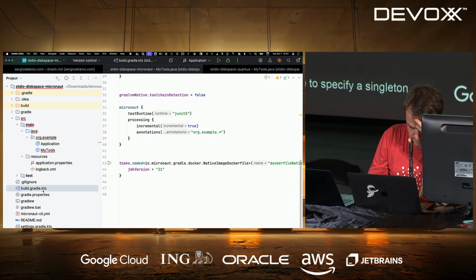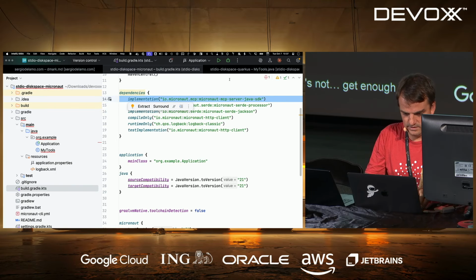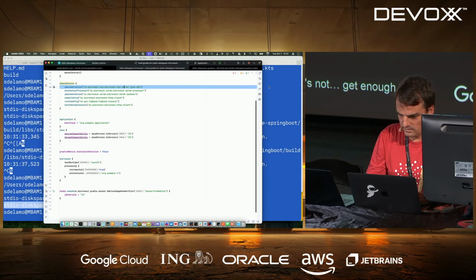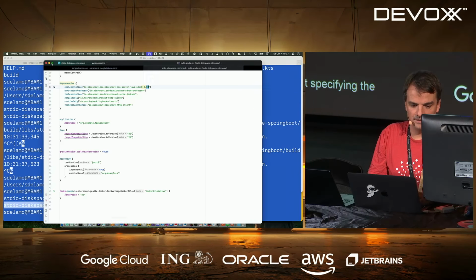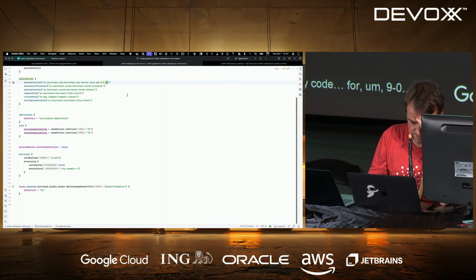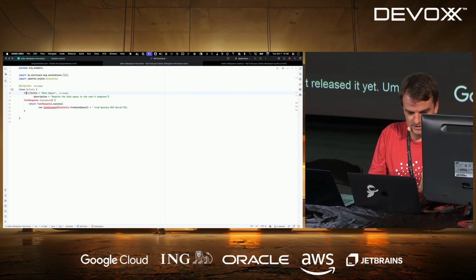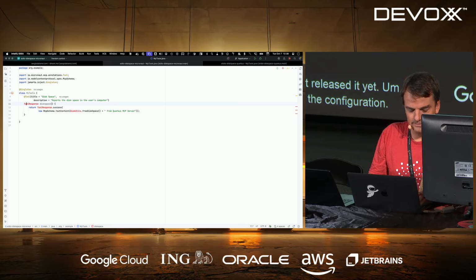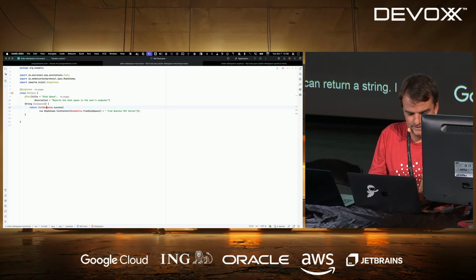Let me see why it's not getting autocomplete. One second, exit presentation mode. Okay, I'm not getting autocomplete because I'm not specifying the dependency. Micronaut MCP will be part of the Micronaut 4.10 release, which is imminent, but we have not released it yet. So that's why I was not getting auto-completion in the configuration. So in Micronaut, for a tool that answers just a string, you can return a string. I don't know, maybe in Quarkus this is possible as well.